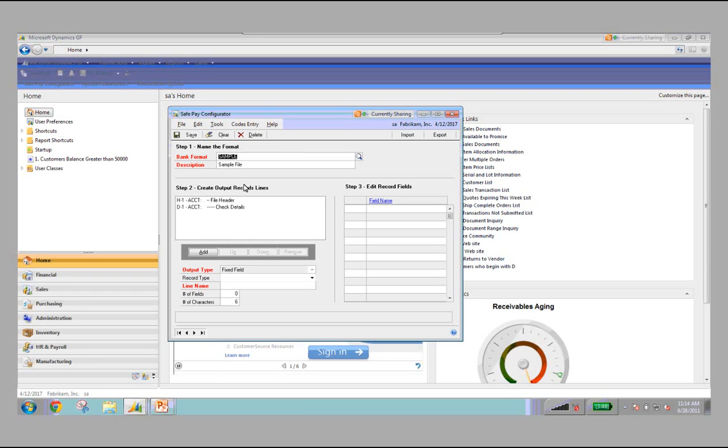Once you've identified the format name, the next step is creating the output record lines. You'll notice that there's quite a few different output record lines in your file from the bank. You can have up to two kinds of headers. One is known as a transmission header, and the other is known as an account header. As you see under the record type field here, we have a transmission header, an account header, a detail account, an account footer, and a transmission footer.